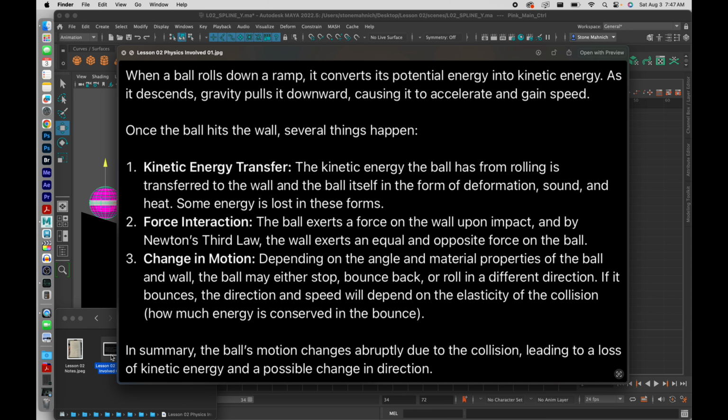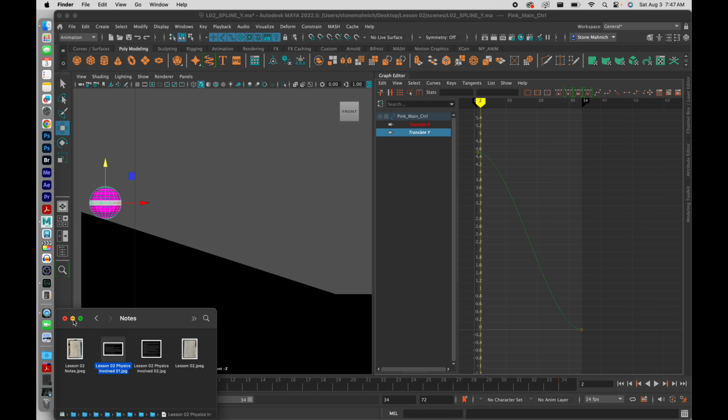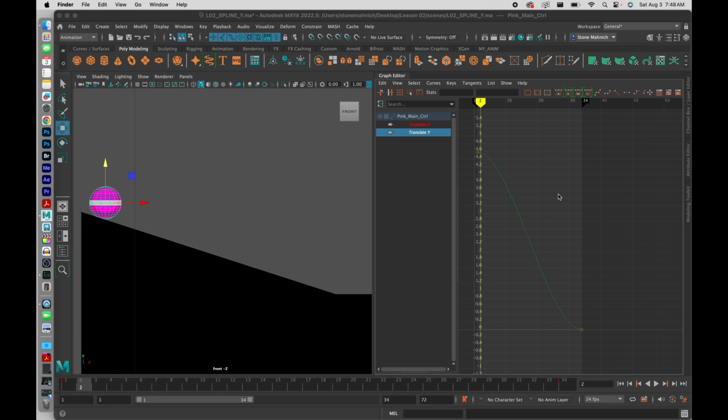So what does that sound like to you? To me, that sounds like an ease in going into acceleration. So let's make this an ease in. I'm gonna put my notes away. So in the graph editor, hopefully you're already familiar, but let's make this an ease in.